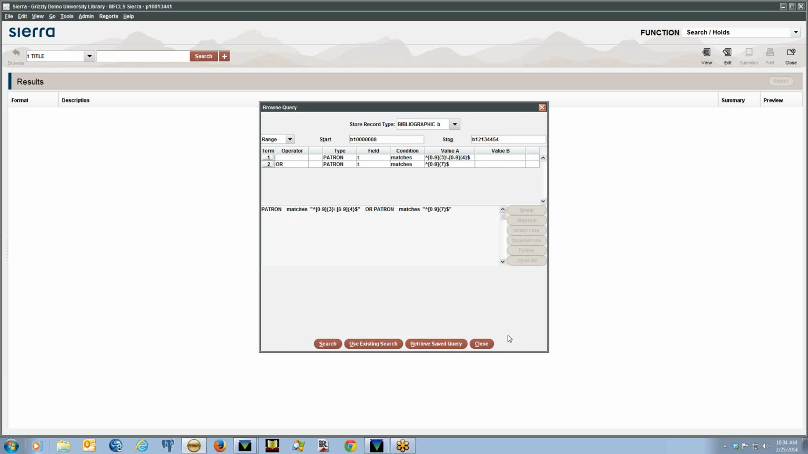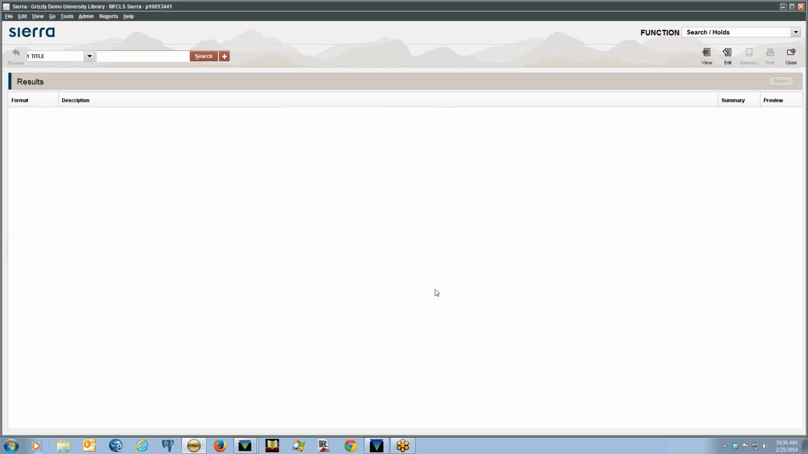So anyway, I just wanted to point that out to you because I think it's one of the really nice parts about Sierra, this ability to do this browse query.